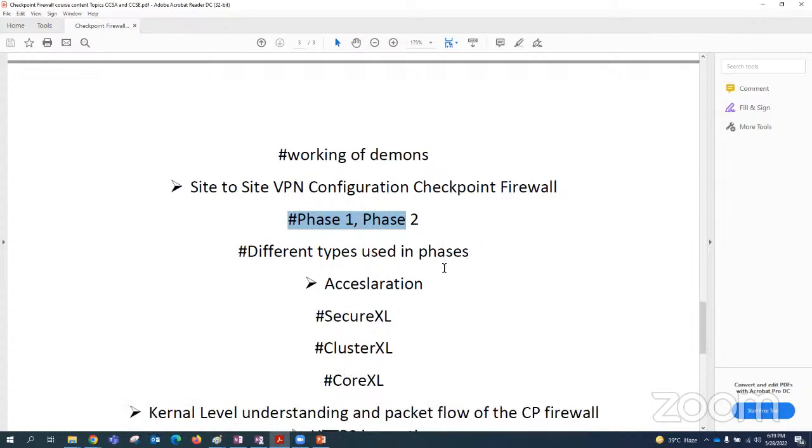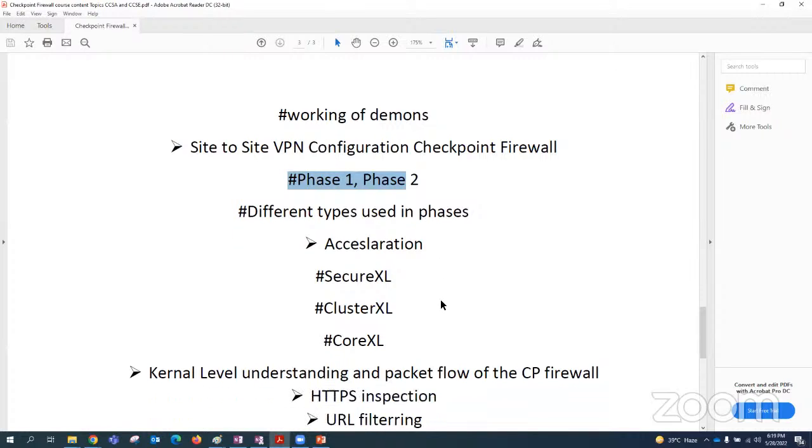And then there will be some kernel level discussion, because this course is CCSA plus CCSE. When we talk about CCSE, it's an expert level certification, and if you are CCSE trained or certified, it is expected that you have a good understanding of the kernel of the firewall. So we'll be having different types of discussion on the kernel.